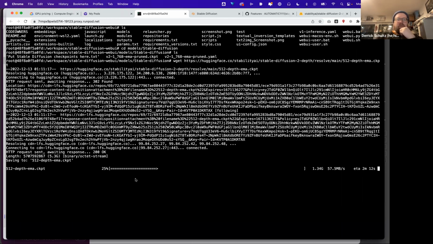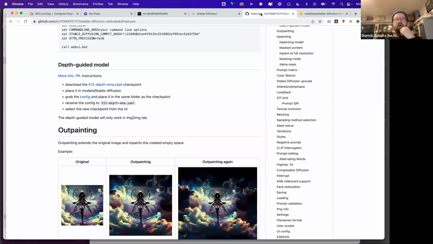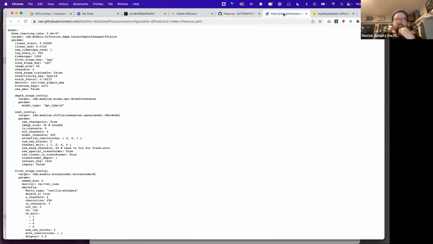So while this runs, we're going to look at what the next step is. Go back over to Automatic 1111. It says place this in the model stable diffusion folder. So we're already doing that. Remember, we CD'd, we moved into that folder, and then we're going to download that file. Next, we need to grab the config file and place it in the same folder as the checkpoint. Let's click on this and see what it is.